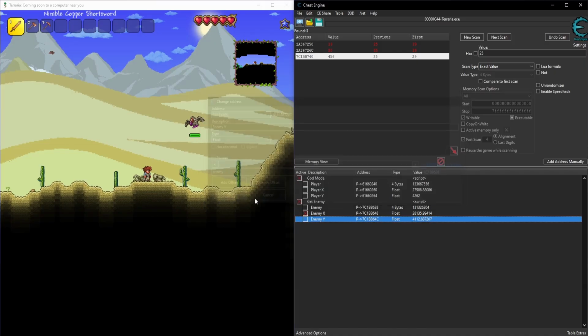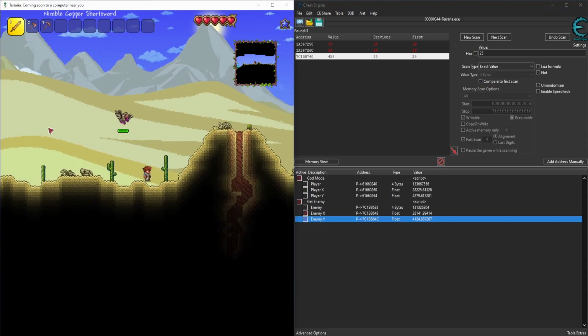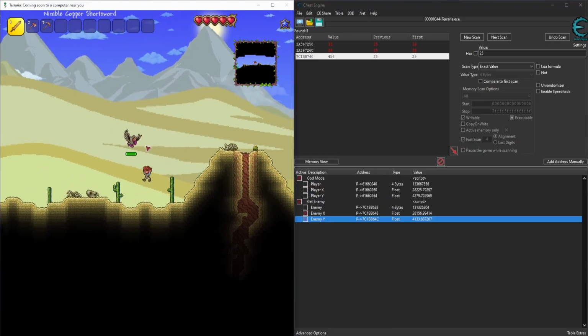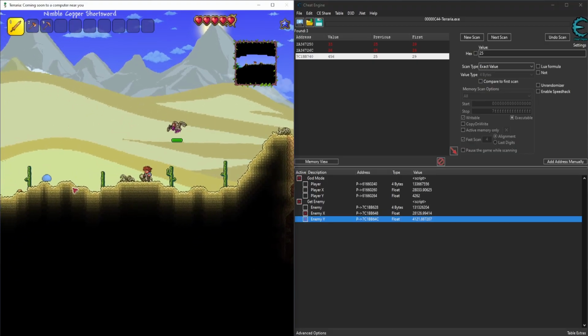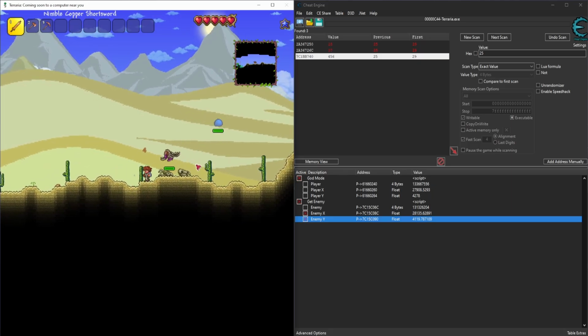You can then freeze both of these values to trap them in jail for all eternity. But we have better things to do with them. We have our player's position, we have the enemy's position, the final piece of the puzzle is our cursor's position.